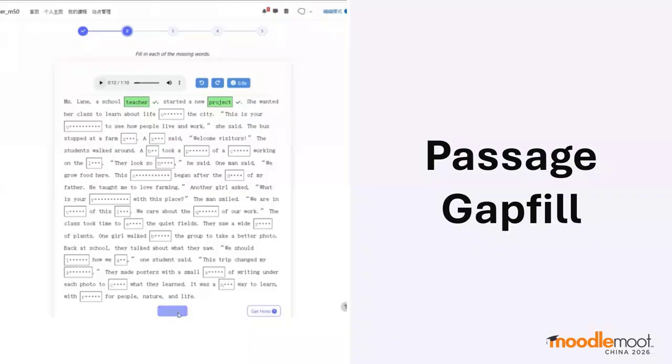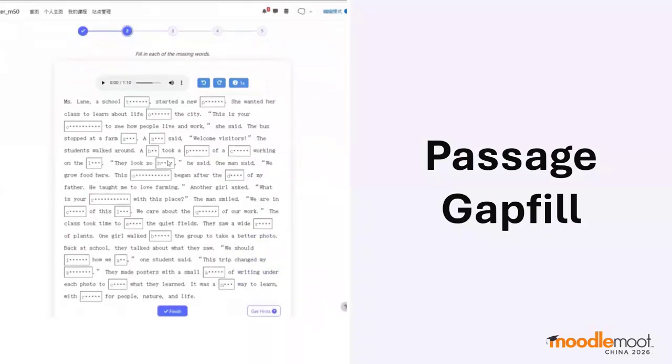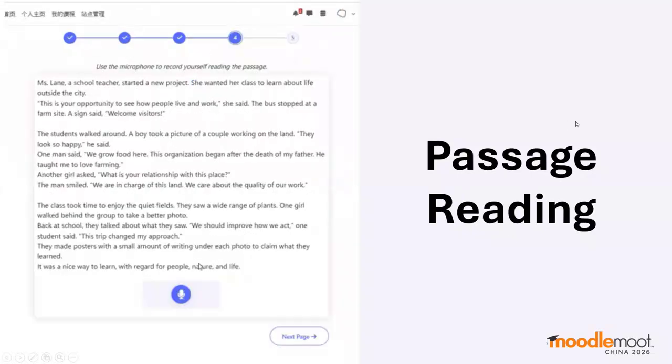Okay, so they can see the correct answers and even the incorrect answers, and which ones they got right and which ones they got wrong. The next activity is a similar looking activity.